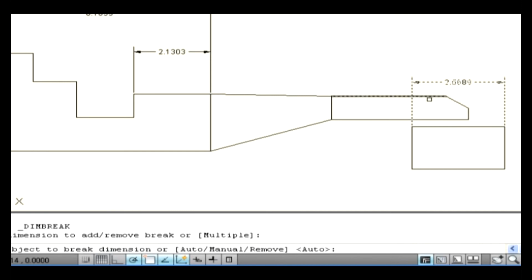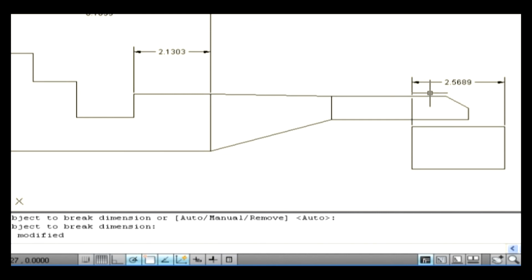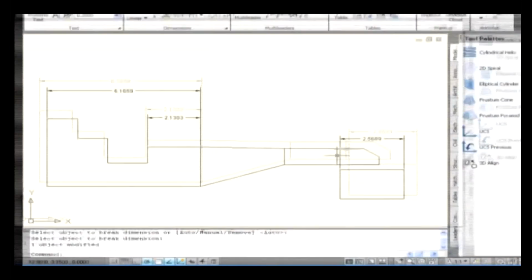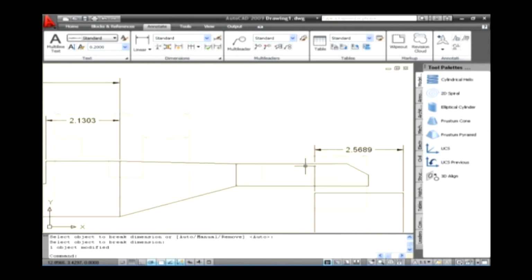Let us select the object which is crossed by the dimension. Again, the command line asks to select the object to break the dimension. Now press Enter to finish the break on the dimension line. Thus, the break in the dimension is created.